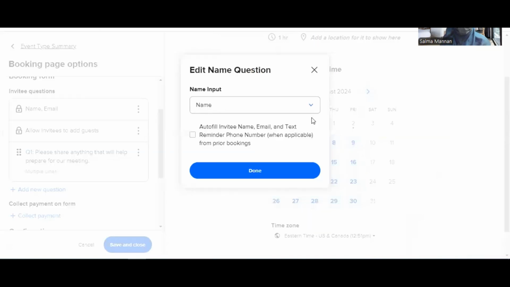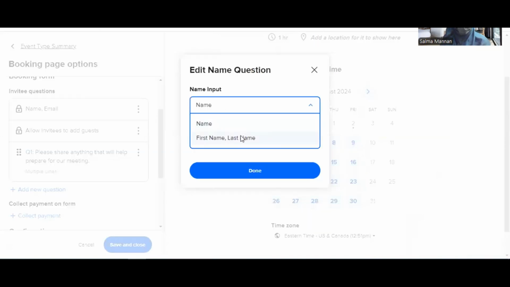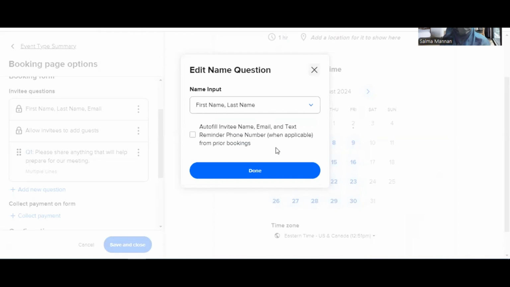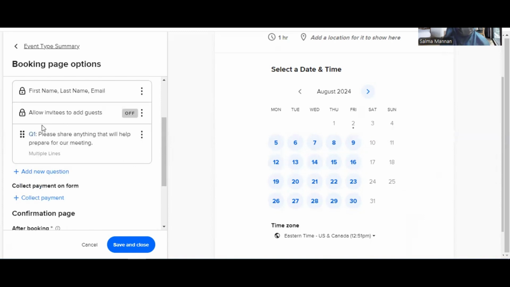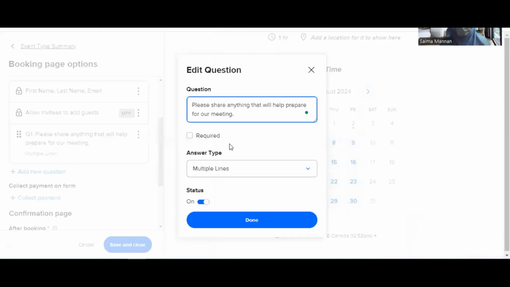Okay, what is another option here? It's giving a first name and a last name. We don't want the guest to be able to invite others, so we keep it off. It totally depends upon you whether you want to keep it on or not. Here are a few questions that we have to put according to our niche.